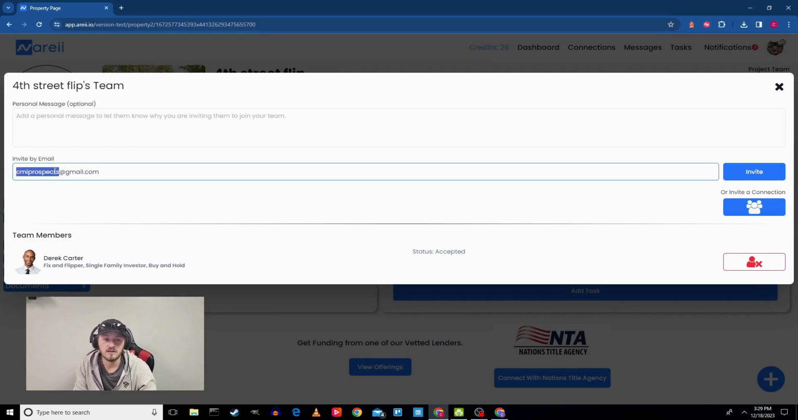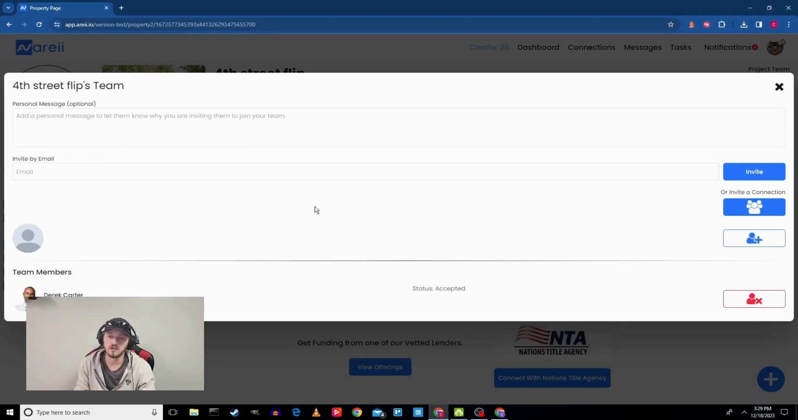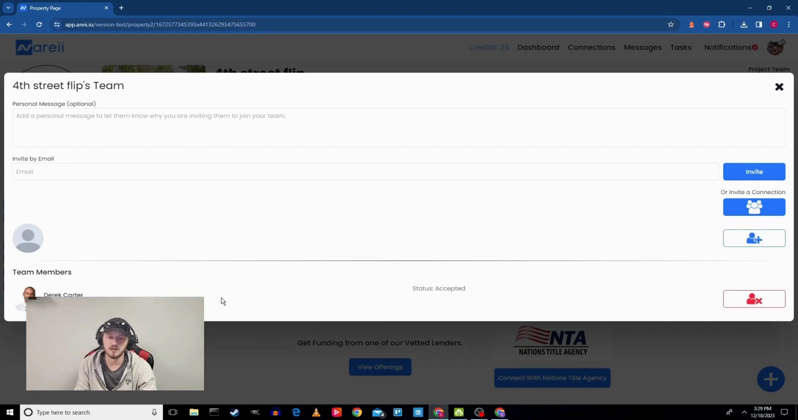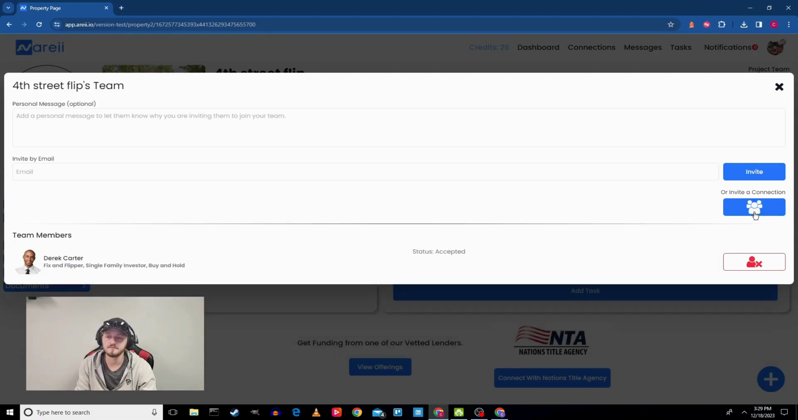If you don't want to invite them by email, and maybe you've met someone on the platform that you'd like to have help, you do have to be a connection with them on the platform, but you can invite any of your existing connections within Areii to be a team member on this property. So clicking this button here will show you all your connections, and you can scroll through there and figure out which ones you want to add.